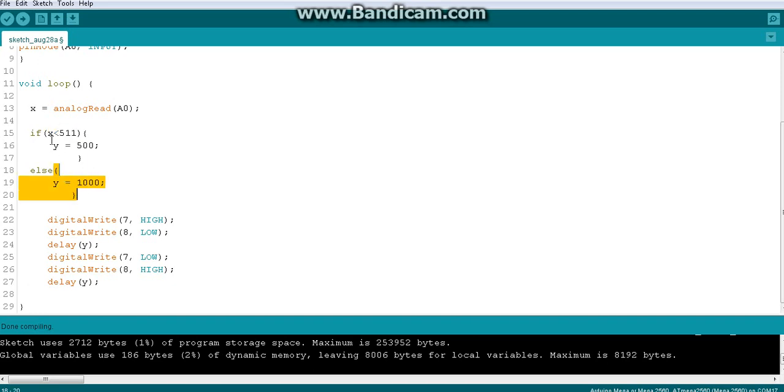In the else condition scenario, or in other words the false scenario, X is greater than or equal to 511. Only then will this if condition become false and the code get into the else condition. That means if the analog read value increases beyond 511, then else will be working. Y will be 1000 milliseconds. Then the LEDs will blink with a higher delay.